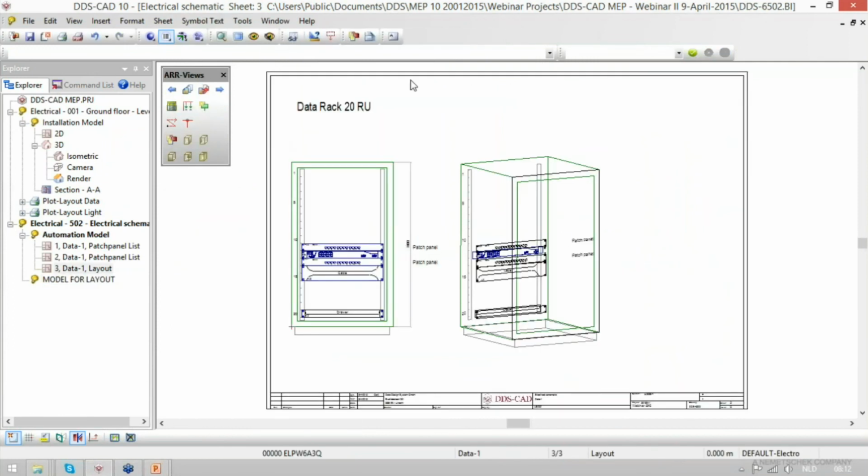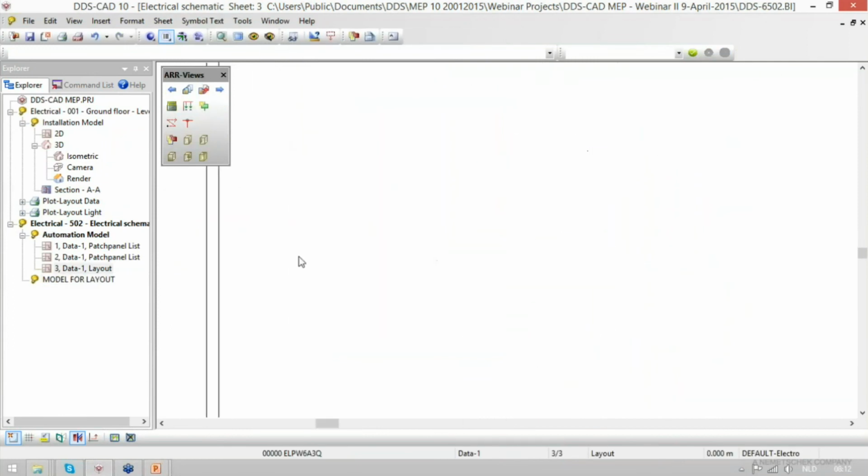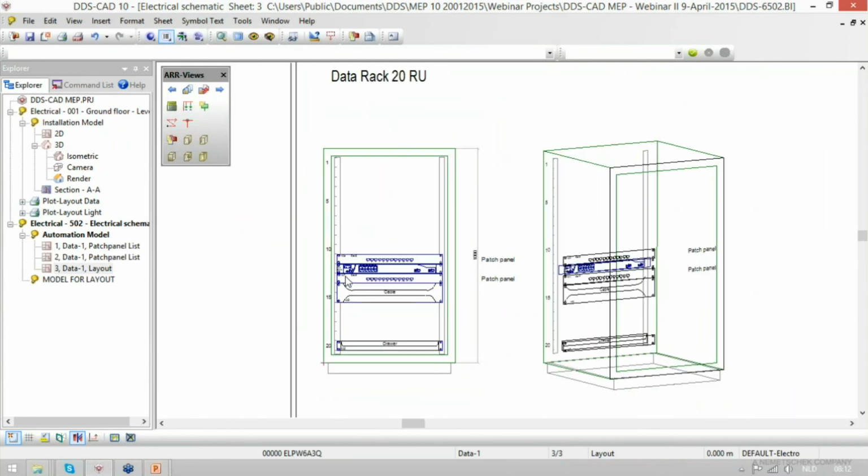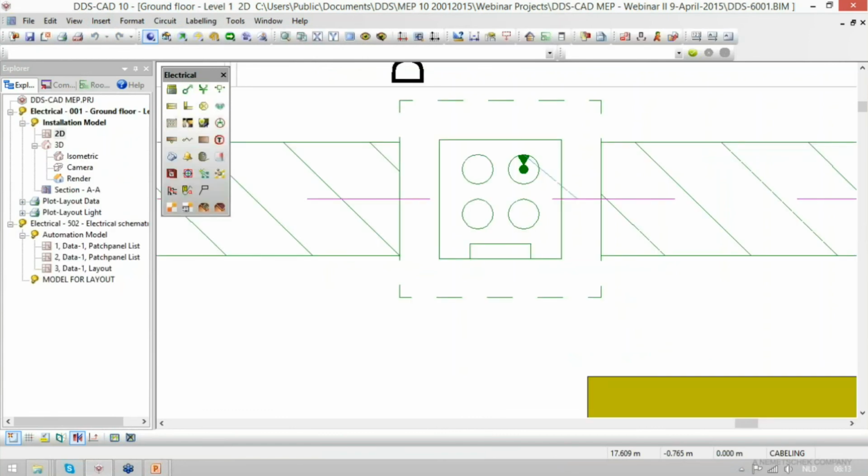So right now in the overview, in the layout, we can see the circuit A5 and A1 included in the rack overview, not only in 2D but also in the 3D representation. And this is also something I will show you on a low voltage distribution board from the plan. So the connection and the link to the electrical schematic from the data rack is manipulated in the same way we do for the low voltage systems.